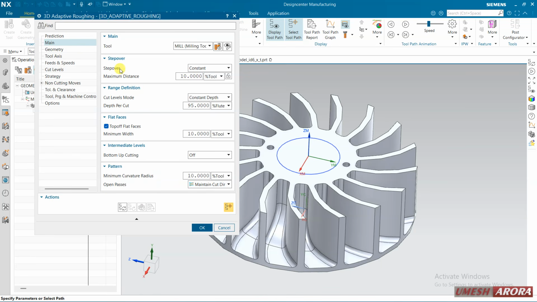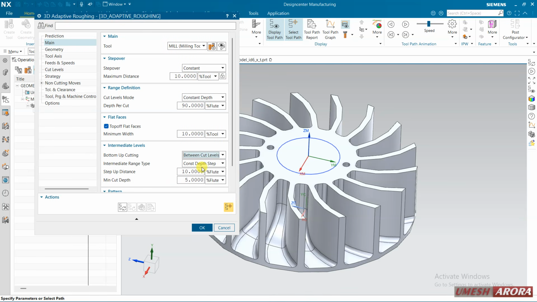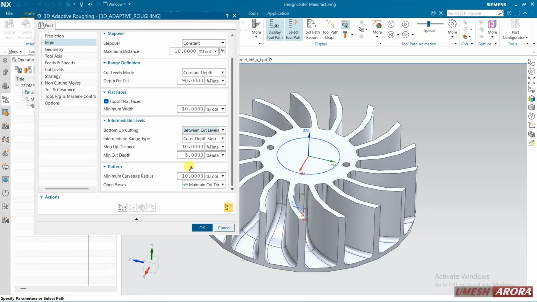So tool is defined, step over is 10% of tool dia, and the range, the depth per cut. Depth per cut I am using 90% of flute length. Flat face, intermediate level cut, yes, I want the cut between the levels, and the step over for the intermediate range will be 10% of flute length, right? See, I am showing you. See, the major cut is 1 and 4. The intermediate cuts are 2, 3, 5 and 6. These are the intermediate level cuts. So we have defined these things.